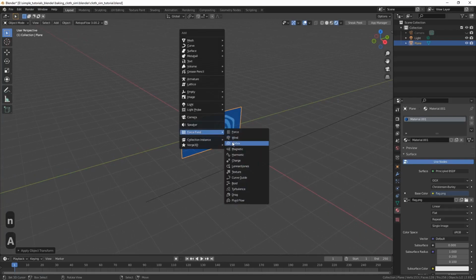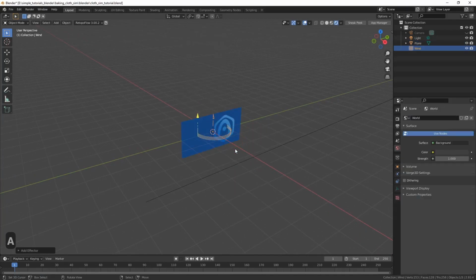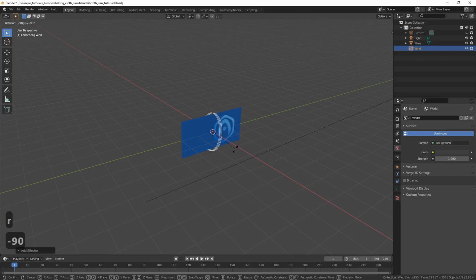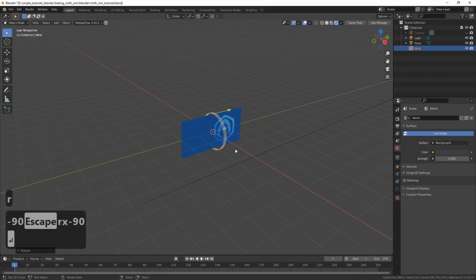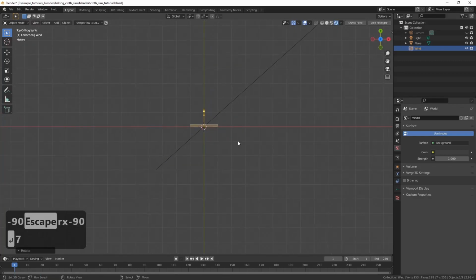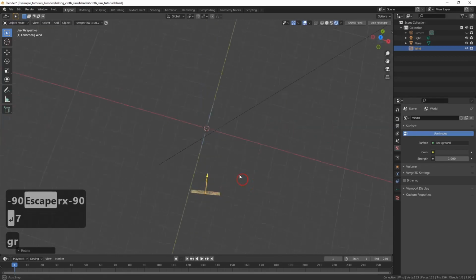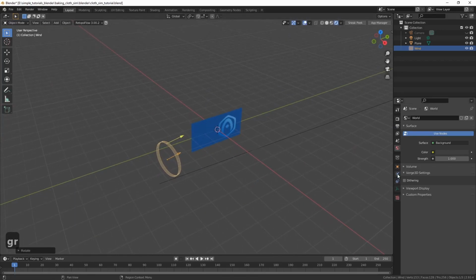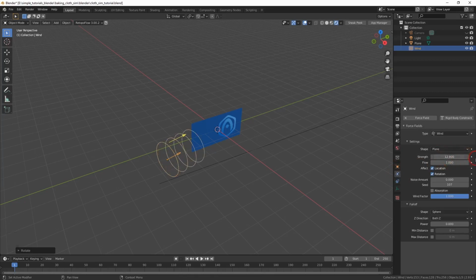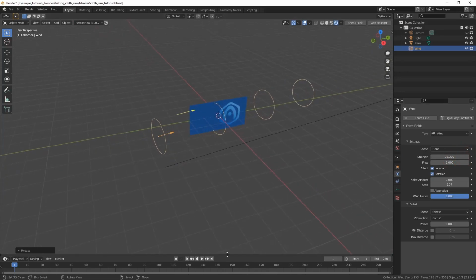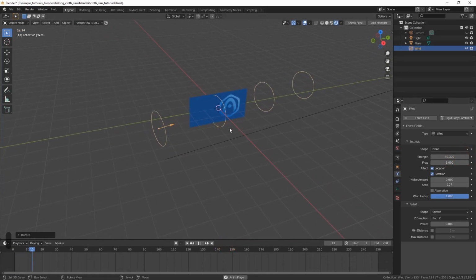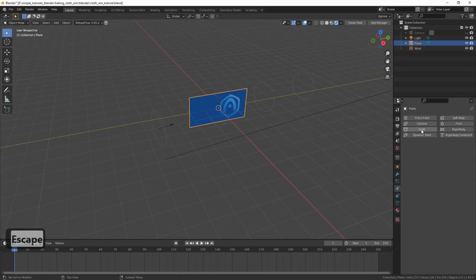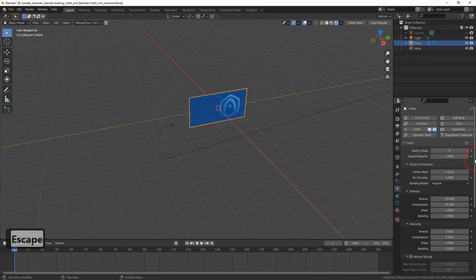Now let's add a wind source. Turn it towards the flag. Let's increase its strength. Scale up the timeline window a little bit. Finally, add cloth simulation to the flag.